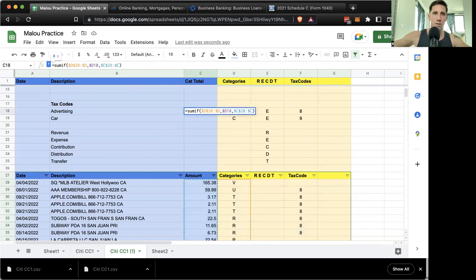But we want it to, instead of referencing D18, reference this code. We want it to reference F18. So this is the one we need to change, and we want it to read the F column. So we're changing the D's to F's. Okay, but we're still referencing the C column for the dollar amount. So now this should work.